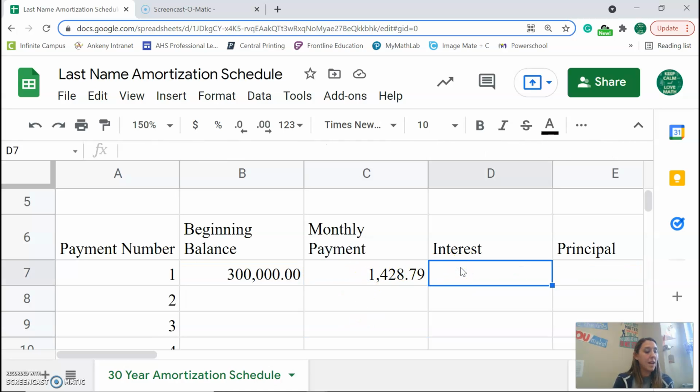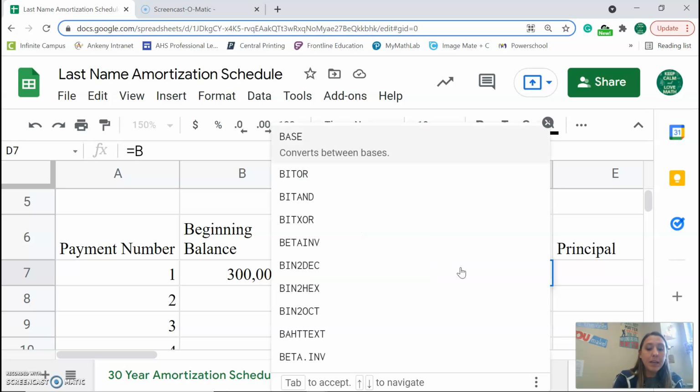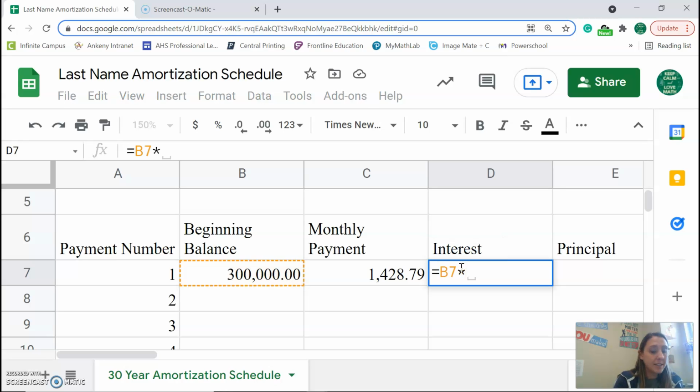Our interest now is going to be, so now we're in D7, we're going to say equals, and then we're going to type B7, shift 8, shift 9, shift 4, so you should see a dollar sign, B, shift 4 again, 2, backslash, 12, shift 0, and then we're going to hit enter. So that dollar sign is going to say that our rate is going to be the same every single time, which is true, right? With a mortgage, the rate doesn't change. This is a fixed rate.